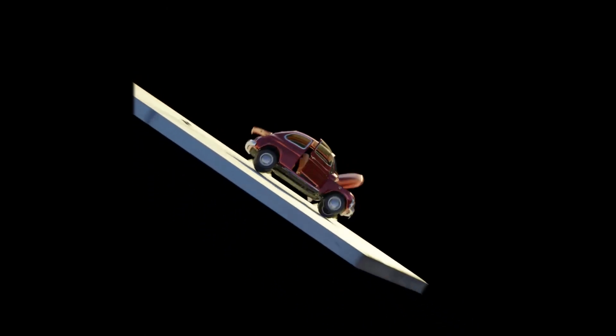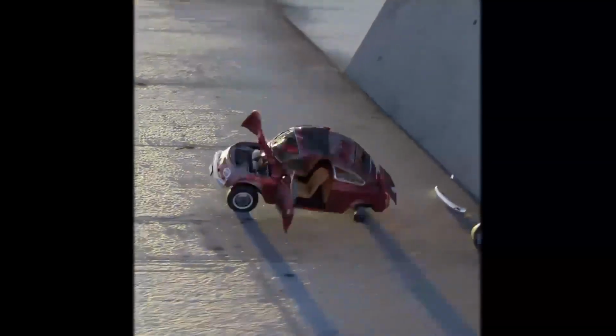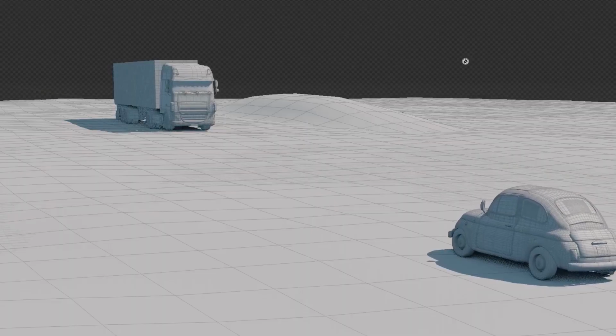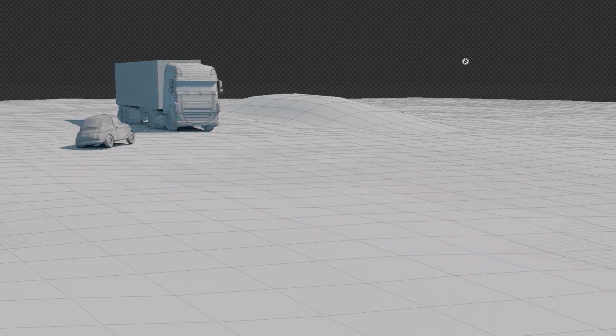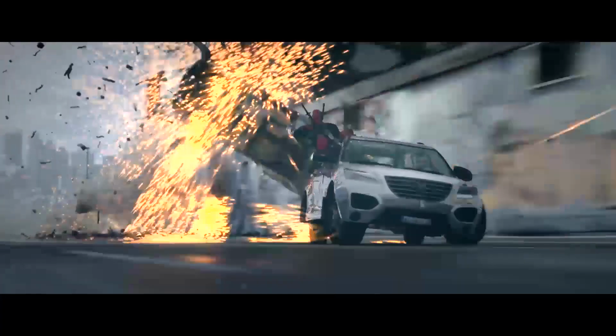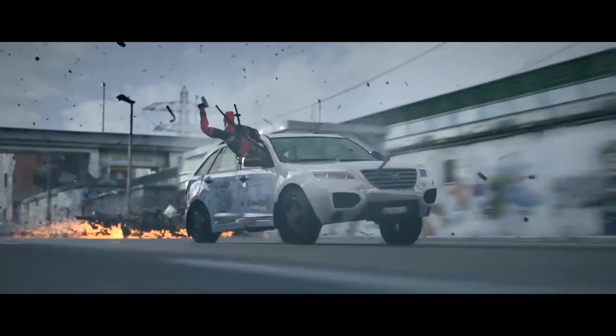Alright, that's everything that you need to know in order to prepare properly any car for physics simulations, for destruction, or maybe for simply using it in RBC add-on. I hope this tutorial was useful, and I'll see you in the next one.